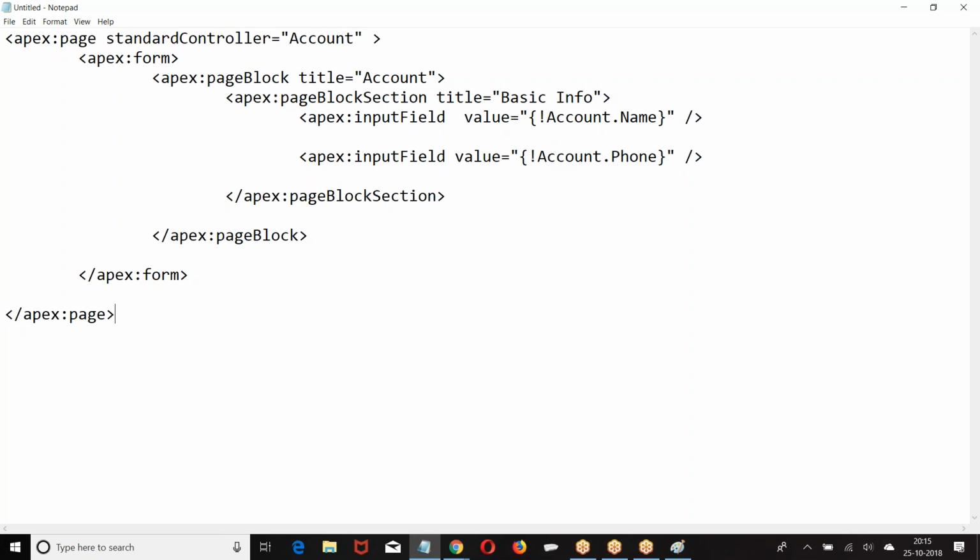Page block section. Why did you take a page block section? I want the block to be divided into multiple sections. Right. Now, what is the format? Object name dot field name. What is the name of the object? Account. If I want to refer to the data from contact, how will you refer? Standard controller equal to contact dot field name.